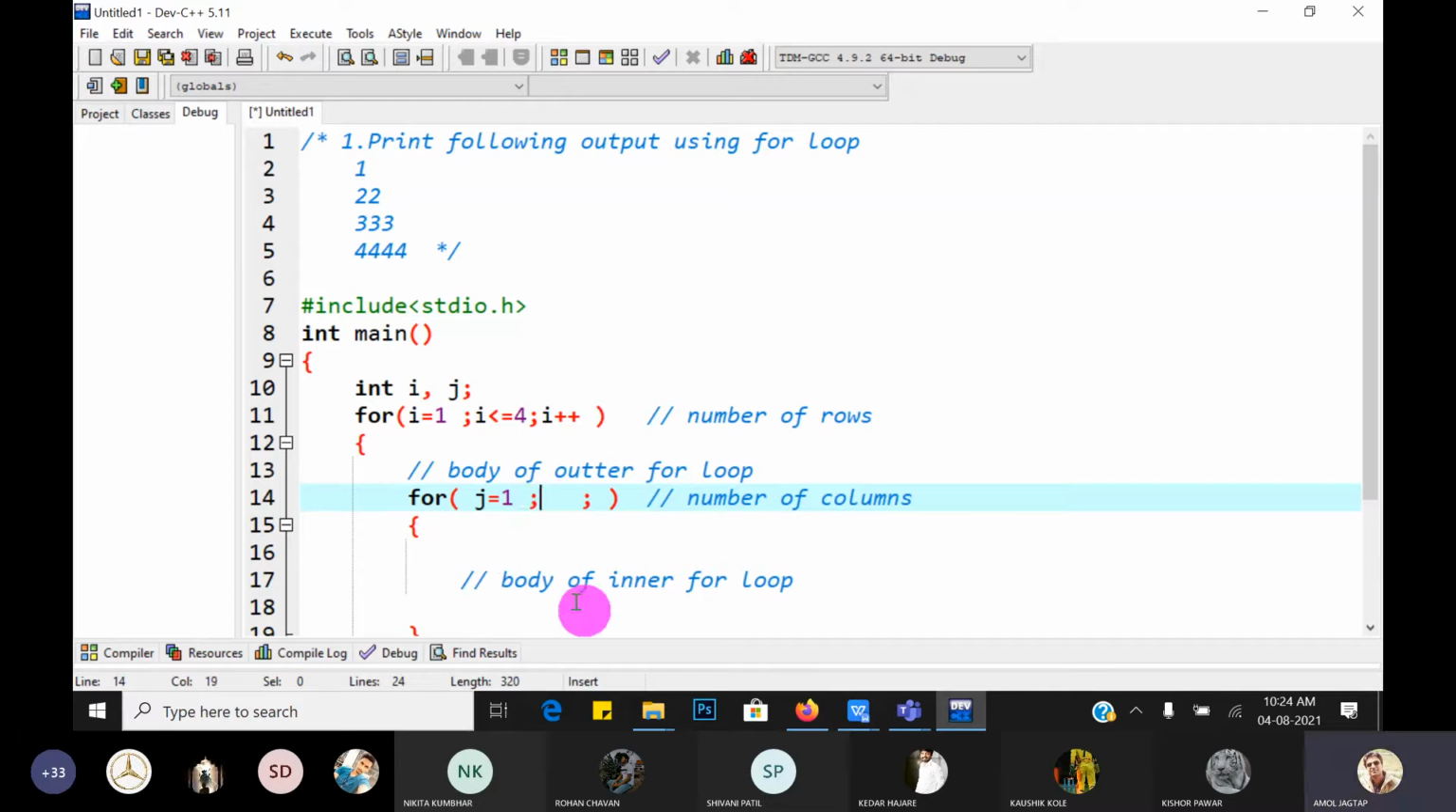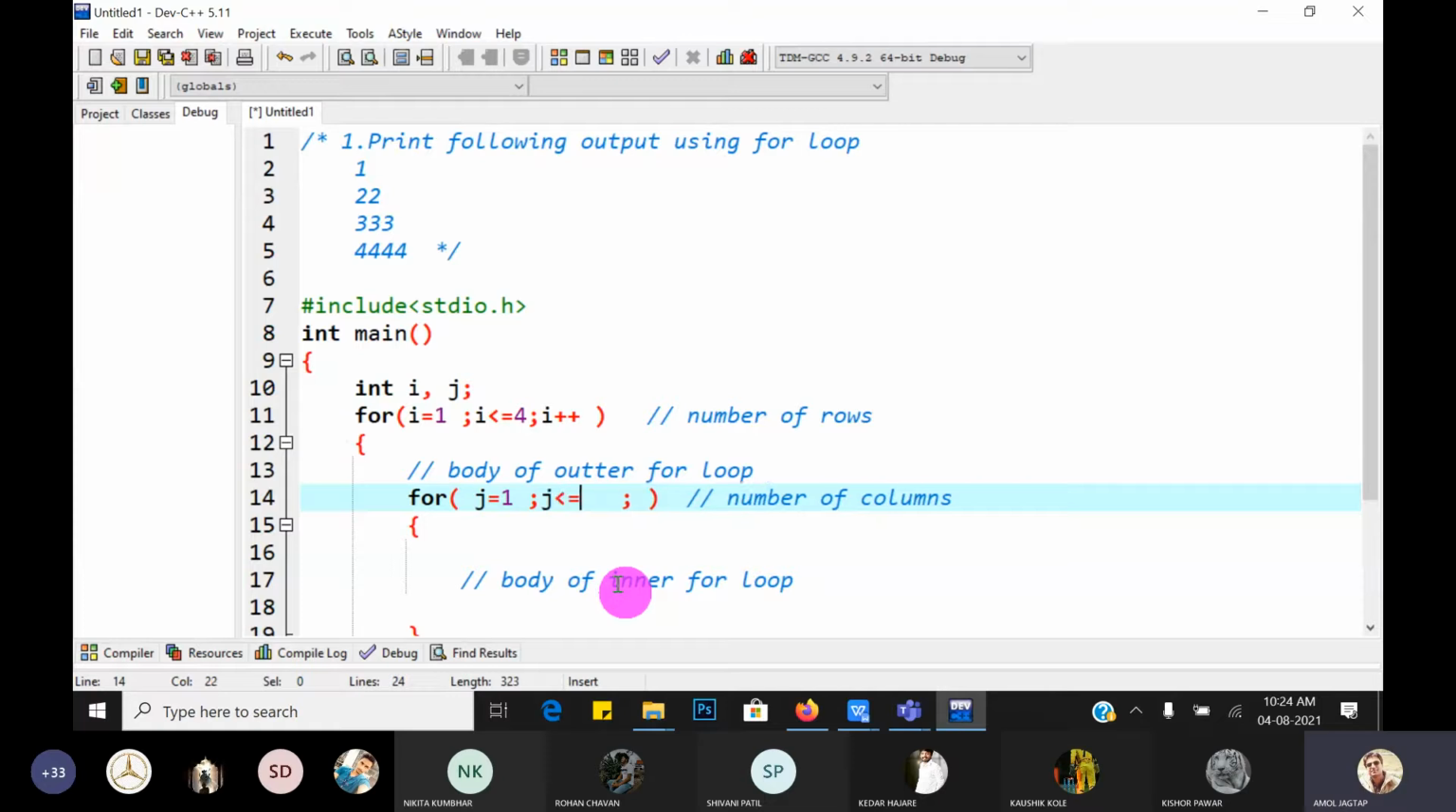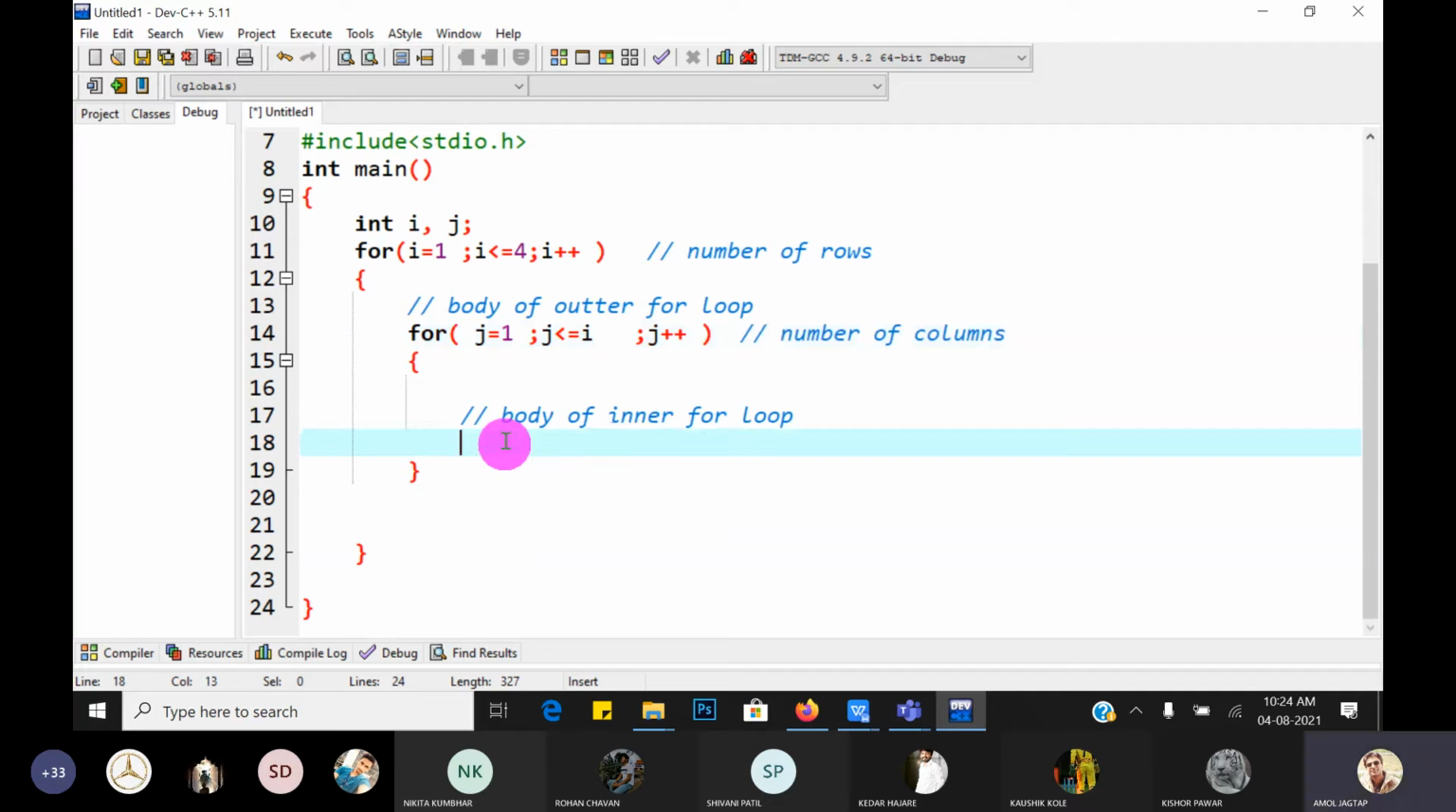Now decide j. For the first row, how many times do we have to print 1? Only once. Okay, so j less than or equal to i, and next j plus plus. So guys, let's check what happens.